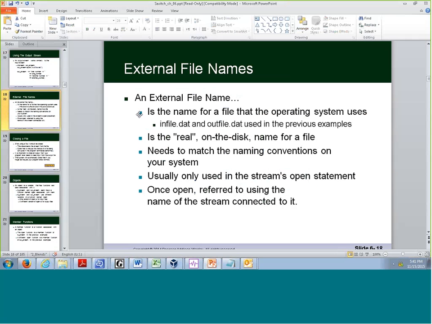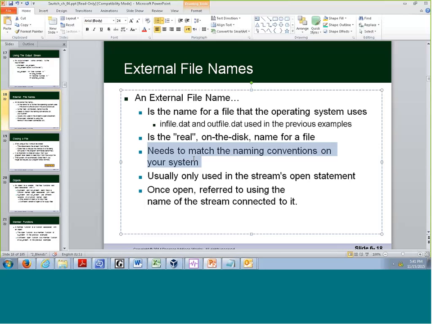An external file is basically a file on disk. Yeah, it needs to match the naming conventions in your system. This is kind of obvious here. Your path needs to match everything. The file needs to exist, especially if you are opening a file.